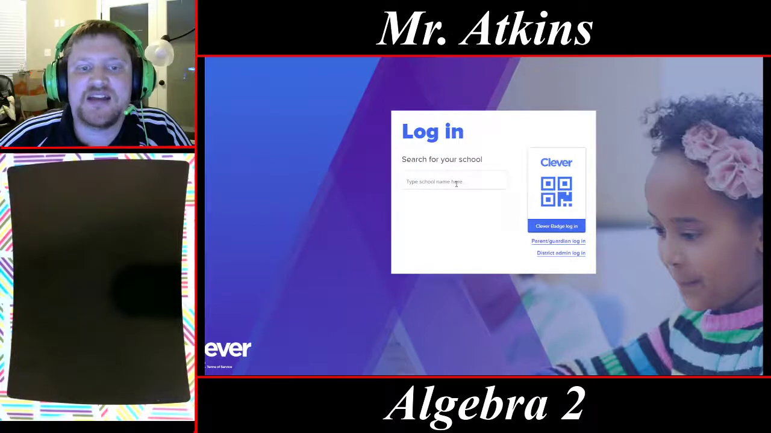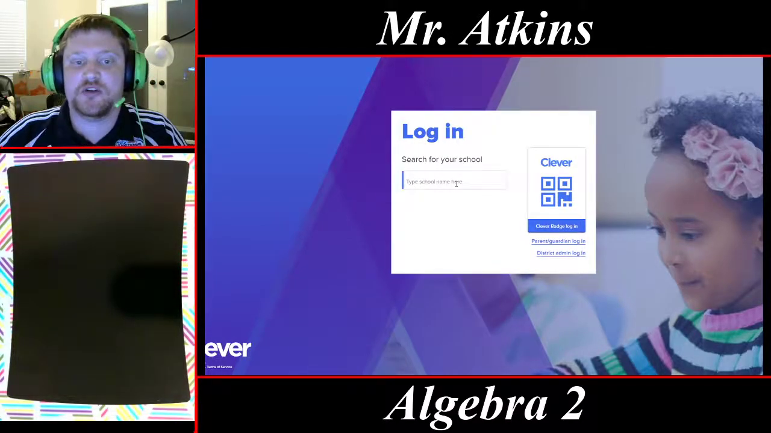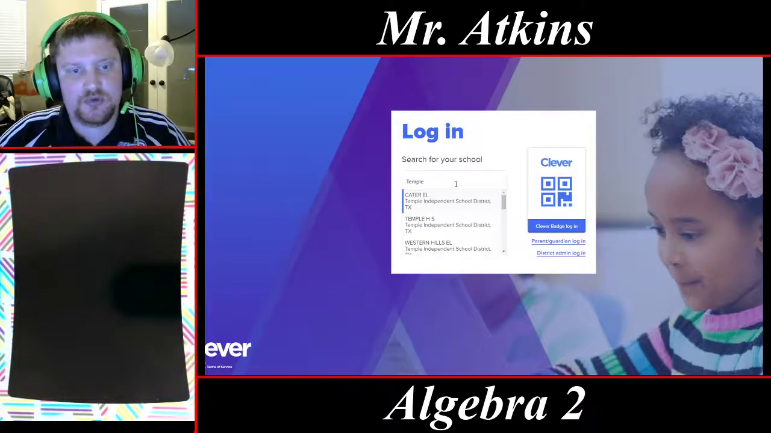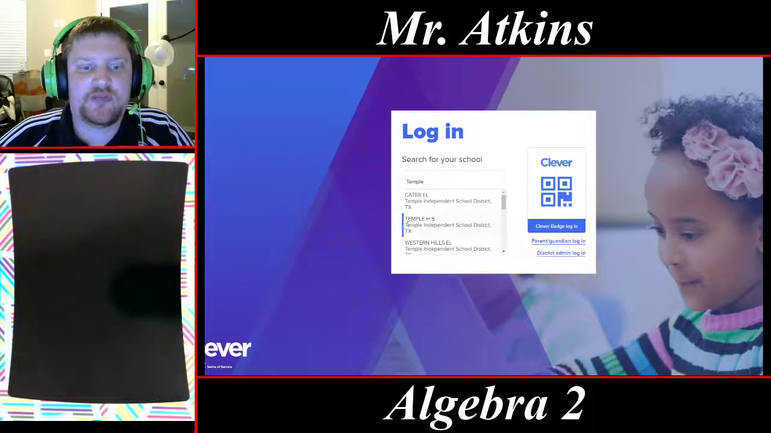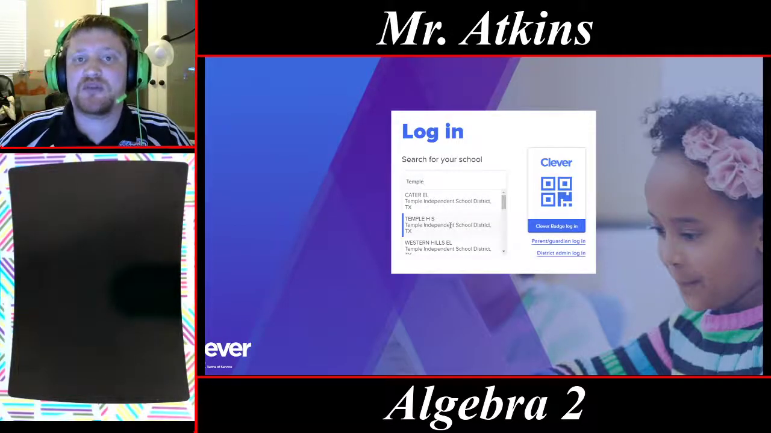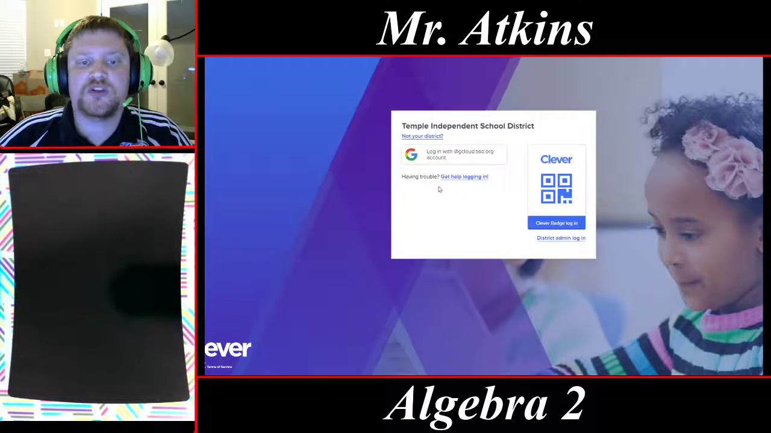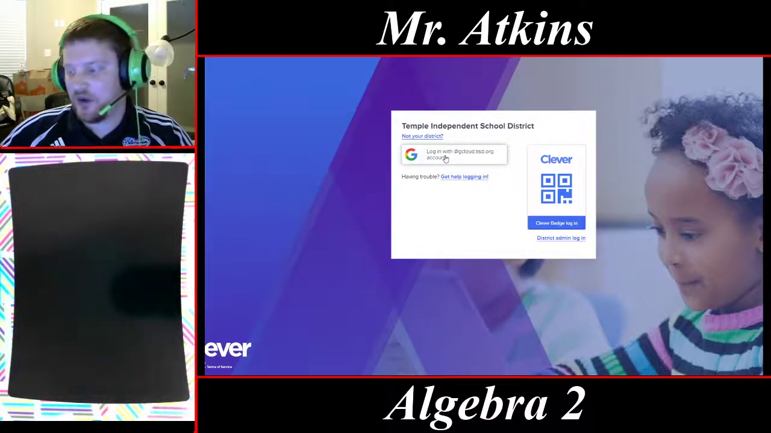What it might have instead is this, and it might tell you to search for your school. So you'll just type in Temple, and it should be the second one that pops up: Temple High School with Temple Independent School District. If you type out Temple High School, it won't find it because we're actually Temple space H space S. Once you get that, you'll just click it, log in with G-Cloud at tisd.org account, and that is going to load in for you.